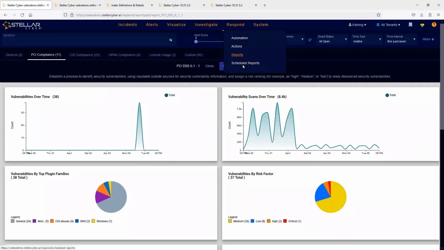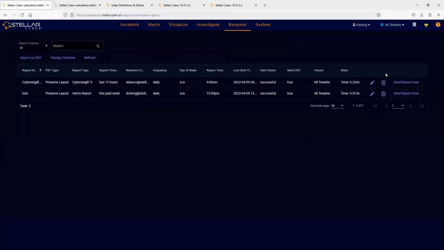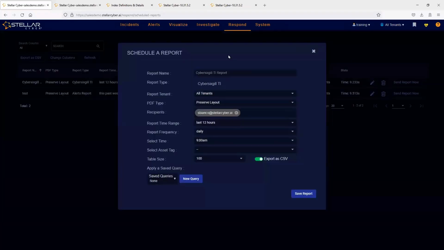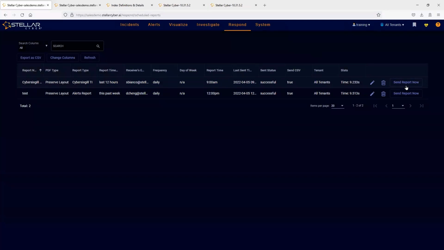All right, so we have these and we can edit them, right? Once we create a report, we can send the report now just to test that we did everything correctly, right? Very, very usable, nice feature. So that's reports. Allows us to compare week to week, all that good stuff that reports do.